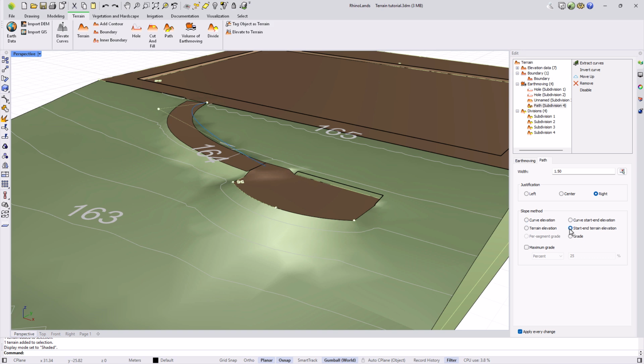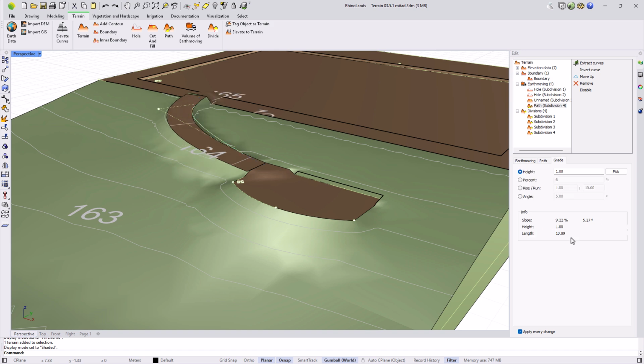We have the same option to create a uniform slope, adhering to the terrain's elevation at the starting and ending points of the curve. And there are also options to set a specific slope. With this option, a slope tab is enabled, and we can define the unit of measurement to enter the slope, such as by height, percentage, ratio, or angle. And at the bottom, it gives us the conversion information for the slope we indicate in different formats.